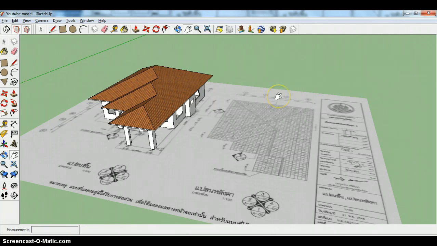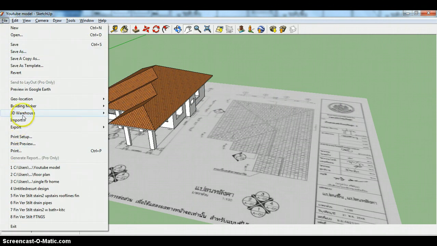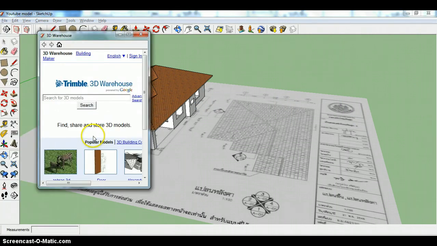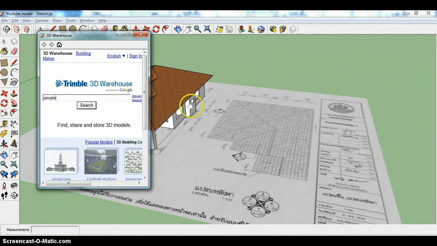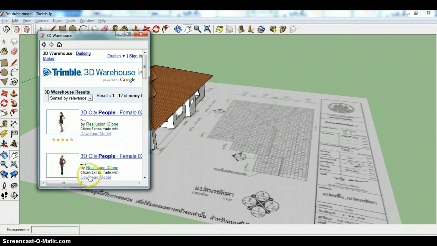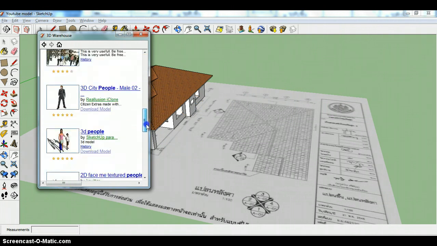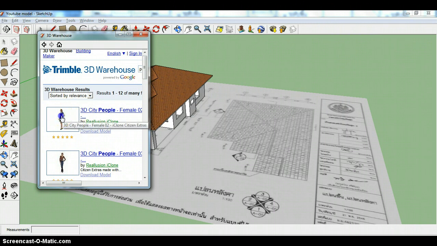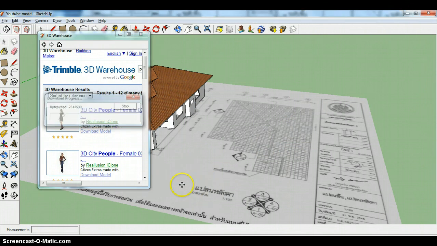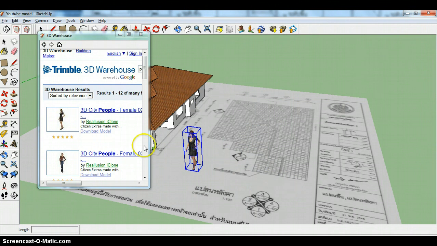Okay, now that we have our basic model, we want to import some furniture and people in it to see the scale of the rooms. First, we need to go into File, 3D Warehouse, Get Model, type People, and we'll give you a list of pre-drawn people that are within the warehouse. We will choose this lady over here, click on it, and hold down the button and drag it into our model. Click again to place her and she is there.